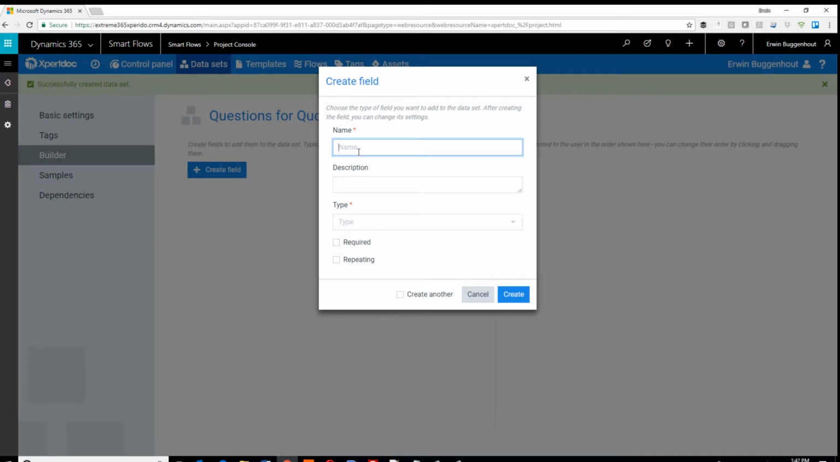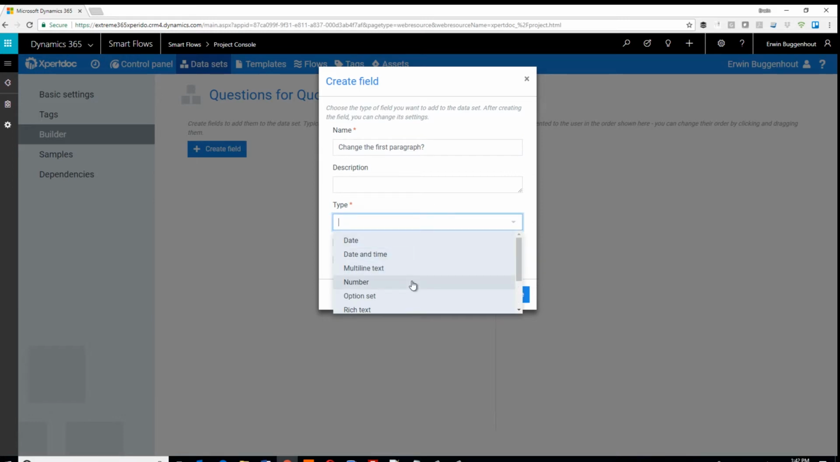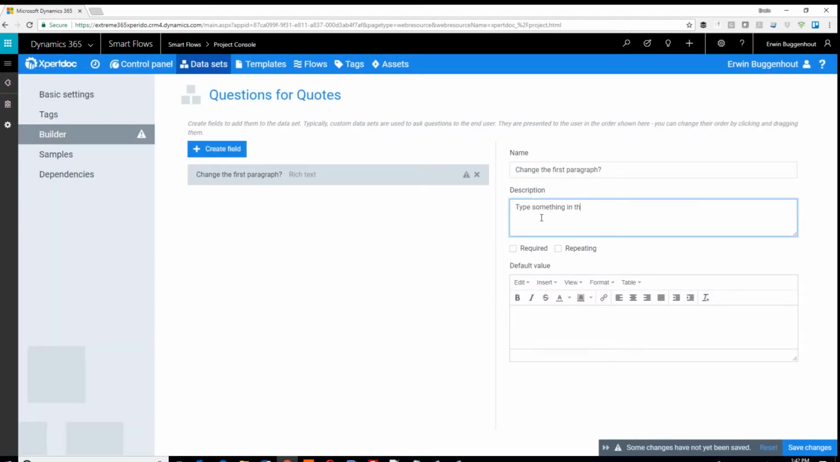So in the dataset builder, you can create fields for your custom dataset. Give the field a name, a description, and choose a field type. I'll go for the rich text box here, and I'll add the description after creation of the field.